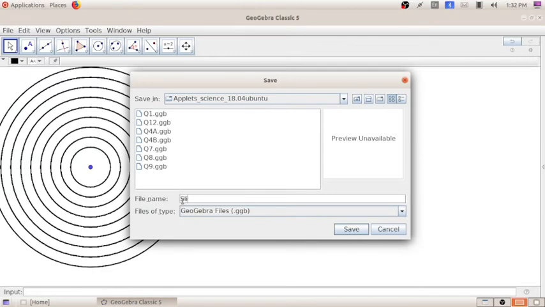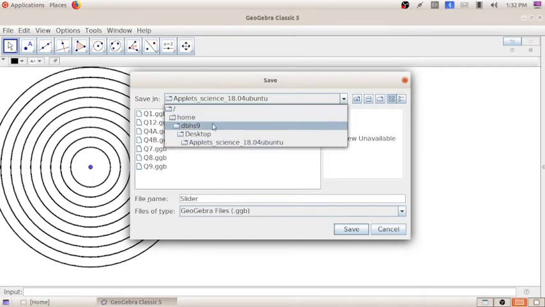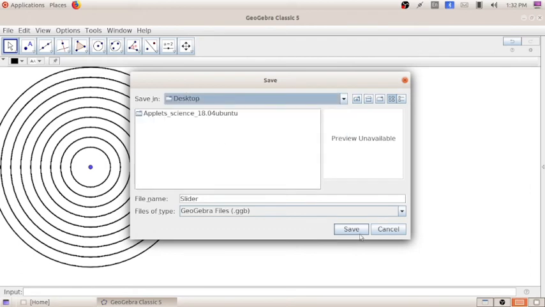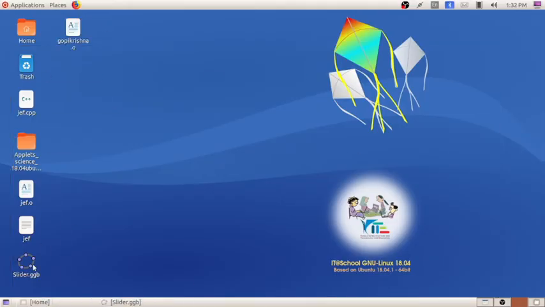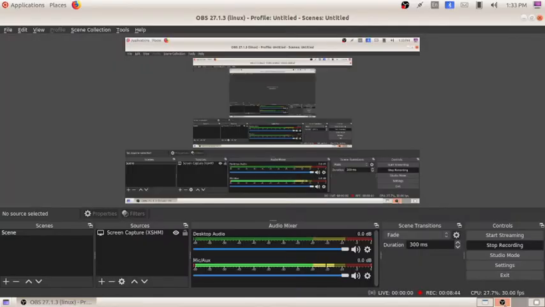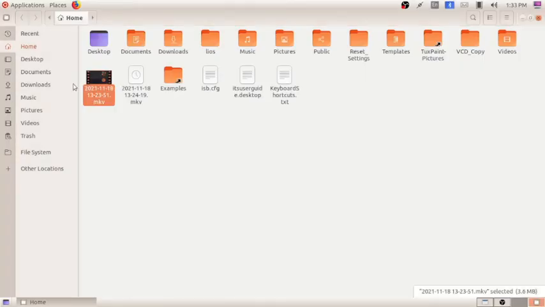I will be writing slider. It will be saved in .ggb file. We can select the location, click on the option save. You can see the file name here changed to slider.ggb. You can see the slider.ggb file here. Okay, so with this much our first portion is completed.